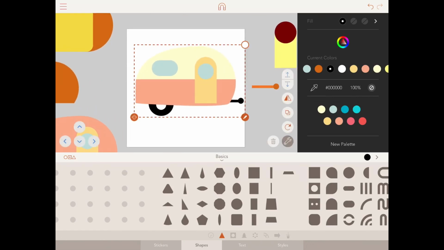So that is how we create a retro teardrop camping trailer in Assembly on the iPad.